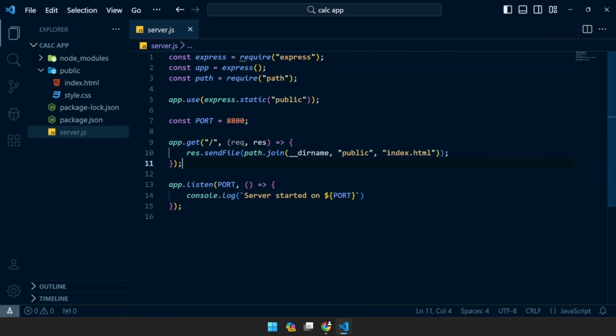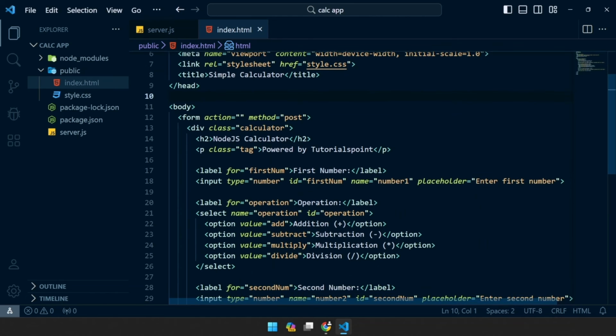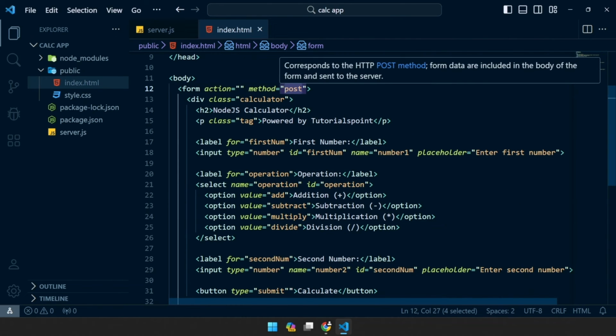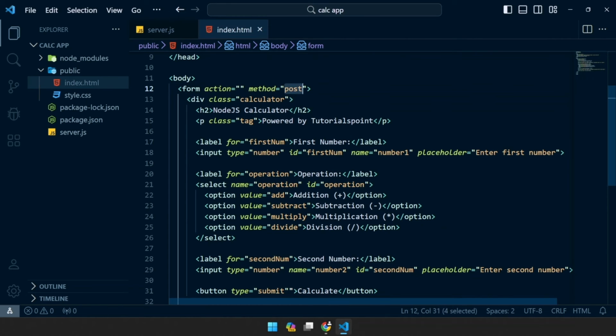Okay. First of all, let's go to the index.html file. Here, if you can see, I have created a form. All right. And the method is post, of course. And we are going to use this post in our server. So make sure you remember this post. All right. Method here is post. You may have actually studied it if you already know about HTML.